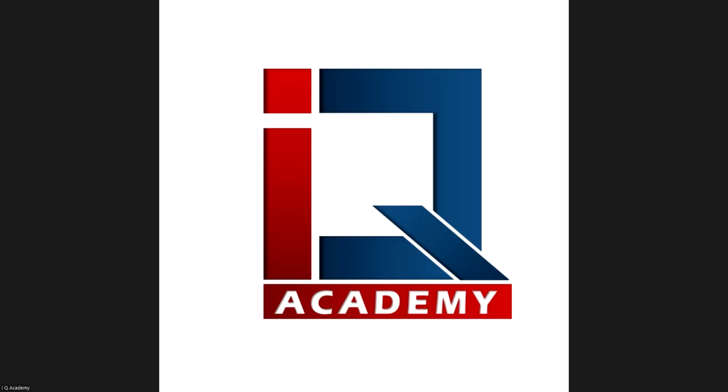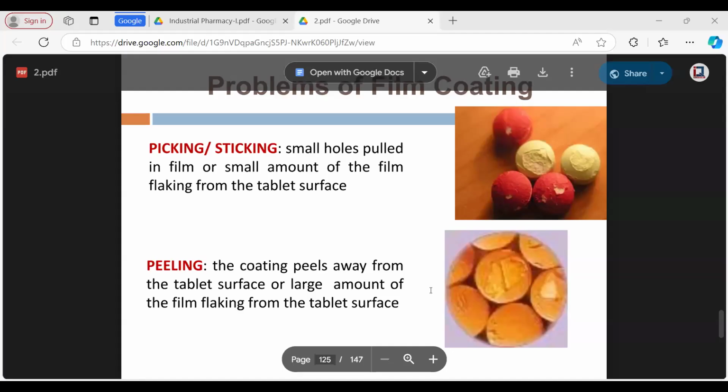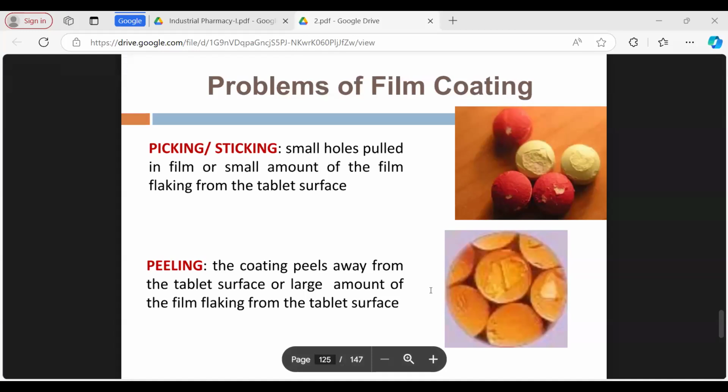Next, very important for today's class is problems in tablet coating. So let's see what the problems in tablet coating are. Let me share the screen again so that you can see. We even discussed a few of the problems in the previous class. We have 10 more minutes, and we'll cover all the problems.